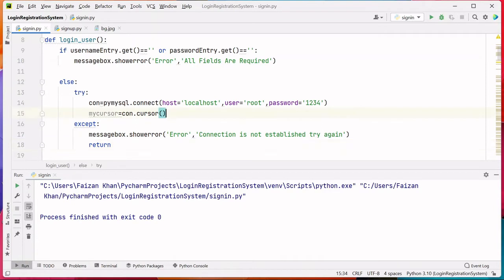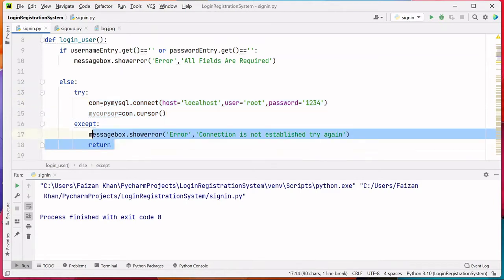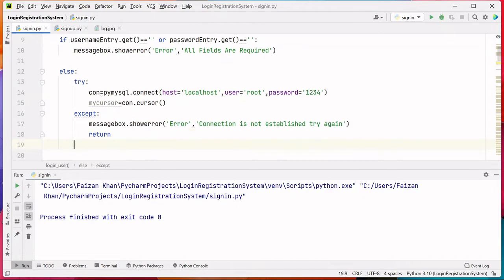So if there is no issue, then the connection will be established successfully, and if there is any issue, then you will simply see this message box and you will return from here. The code after this won't be executed.